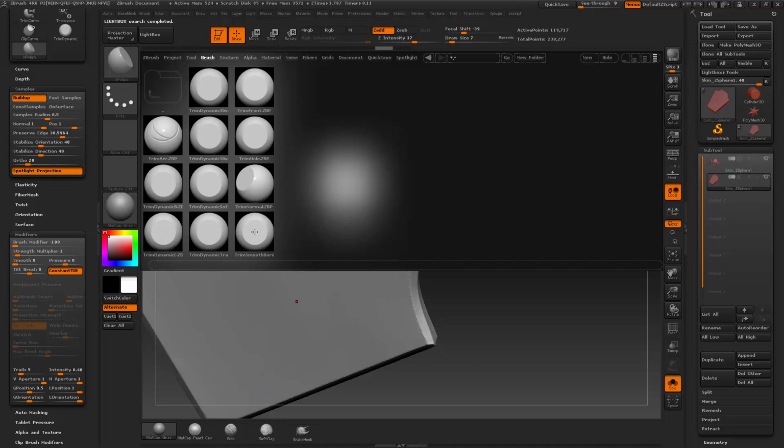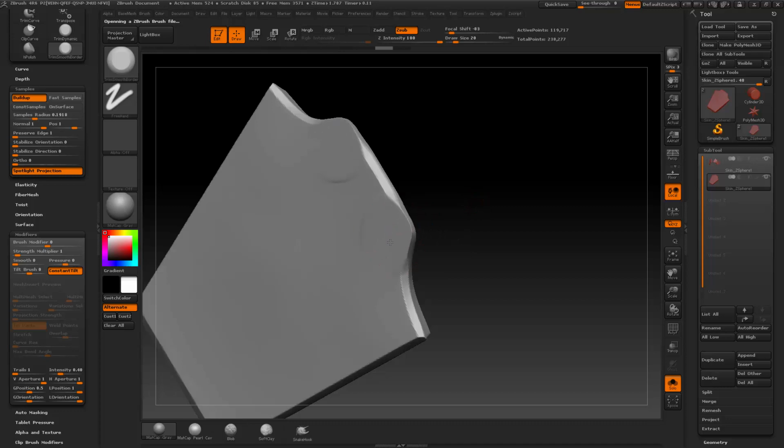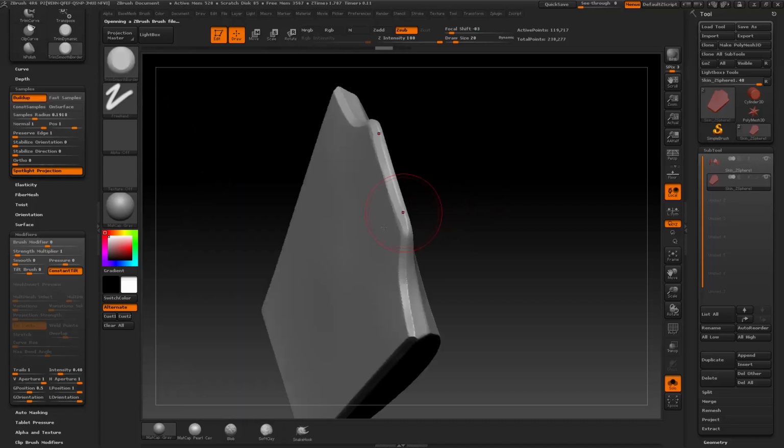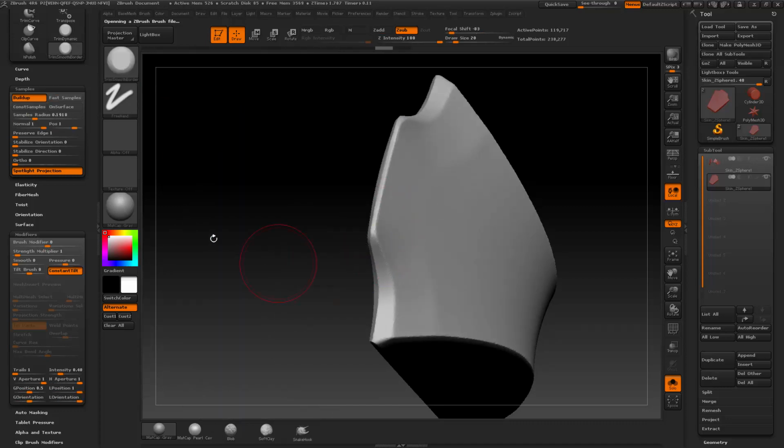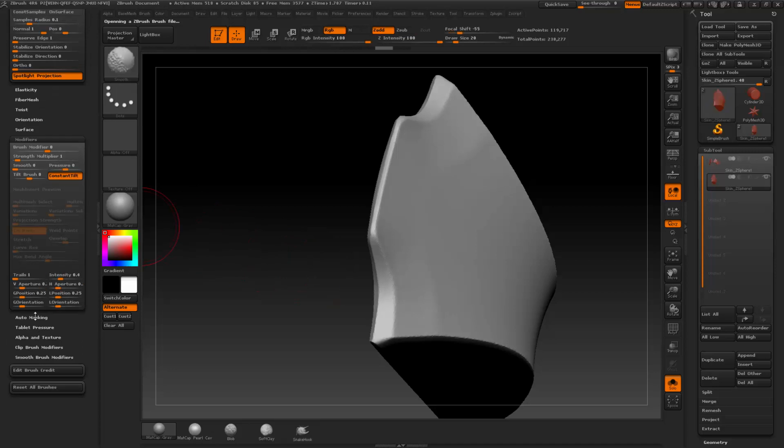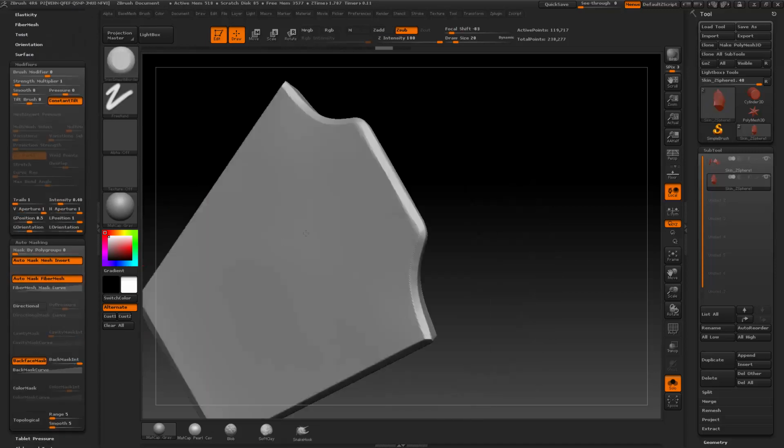Trim, smooth border. I'm going to double tap this one. Now what this one does is build up. Now you're seeing it's going through the mesh when I do that. If I don't want that to happen, I got to go over here to my brush menus, auto masking, and turn on backface, and then it won't go through.